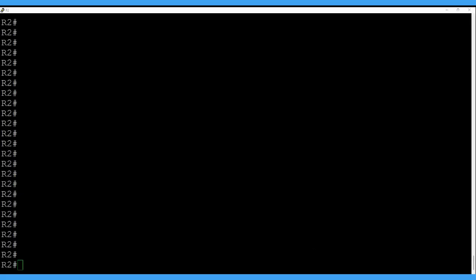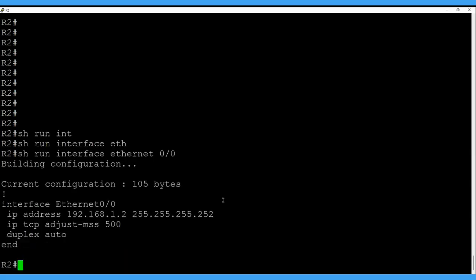On router 2, let me quickly show you the command required if you want to configure it. You can also configure it globally. Here I put it on the interface Ethernet 0/0, the network connected with router 1. I put the IP TCP MSS value as 500.